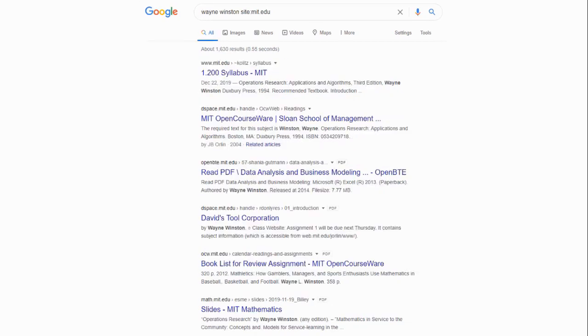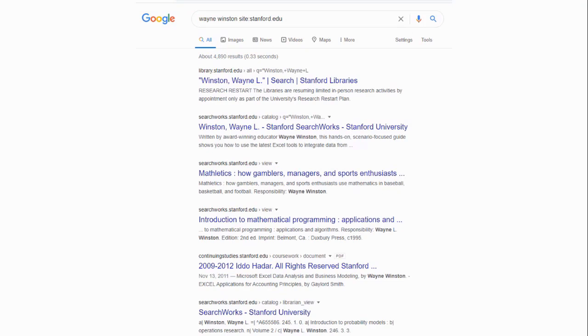So the next one would be MIT. And you can see the syllabus of MIT is using his operations research book. You can see MIT OpenCourseWare is using his stuff, and the list goes on and on. But let's keep going. Let's not stop there, right? So Stanford is using his stuff. And I'm going to go a little bit faster just because there are a lot of universities here.